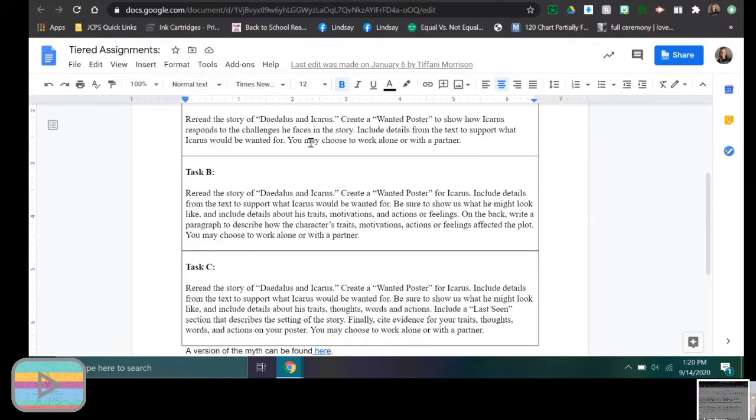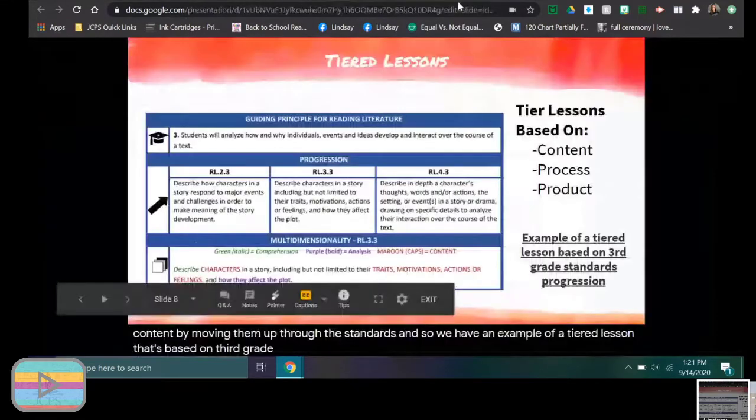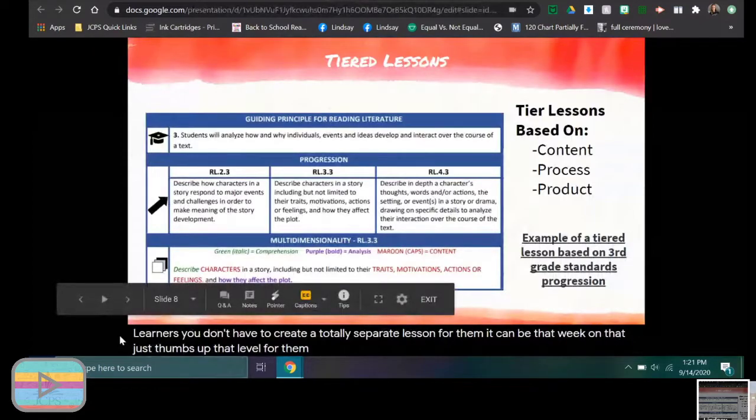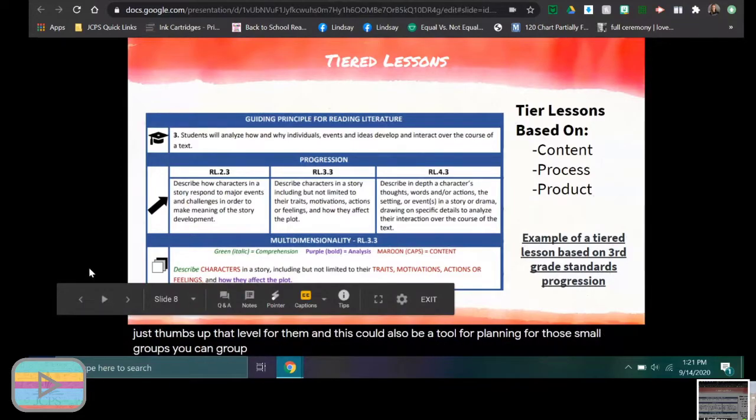So these get more difficult as you go down. And I just like how it shows that it doesn't have to be three totally different lessons to hit your high primary talent pool learners. You don't have to create a totally separate lesson for them. It can be a tweak that just bumps up that level for them. And this could also be a tool for planning for those small groups, and you can group your primary talent pool learners in a group and differentiate that way.